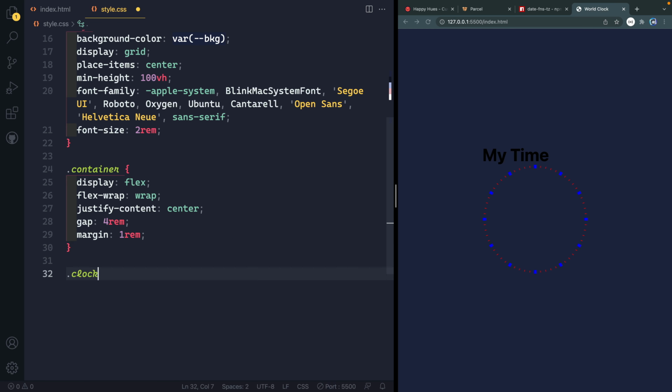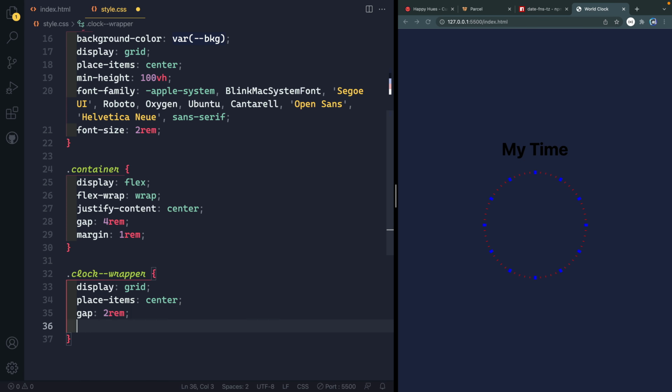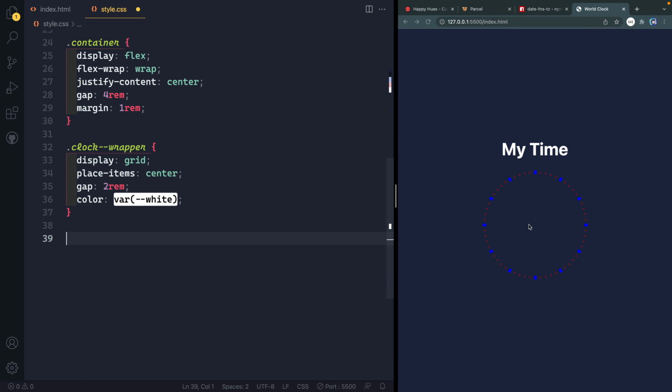Now the clock itself is in something called a clock wrapper. And here we're going to do display of grid and place items center. And this will allow us to position this text and the SVG next to each other. And here again, we're going to do a gap of 2 rem, and then color here will be our var of white.